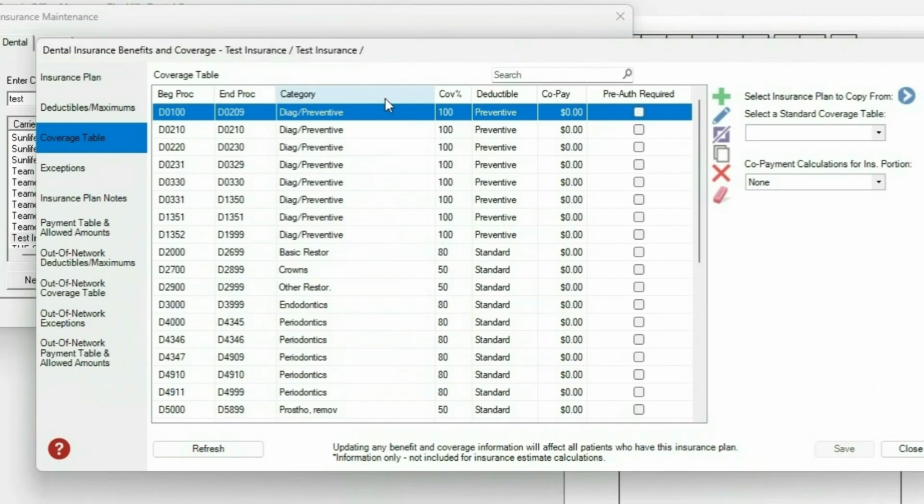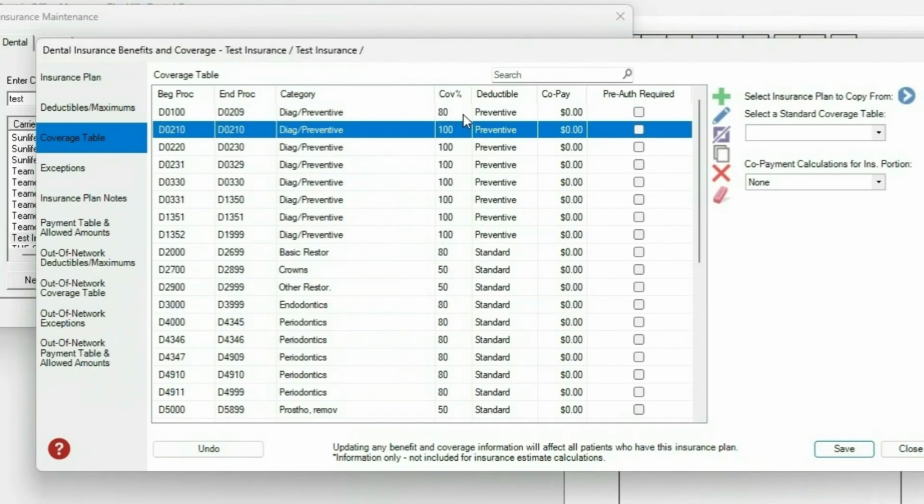To make changes here, all you need to do is just double click in here and you could change this to 80% covered if that's what applies for this insurance plan. So with the information that you have from the insurance company about the coverages, you can enter all of that information in here by each section.